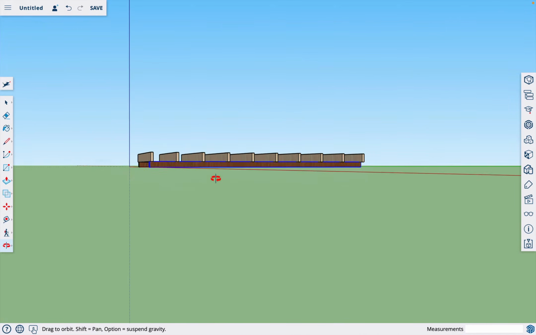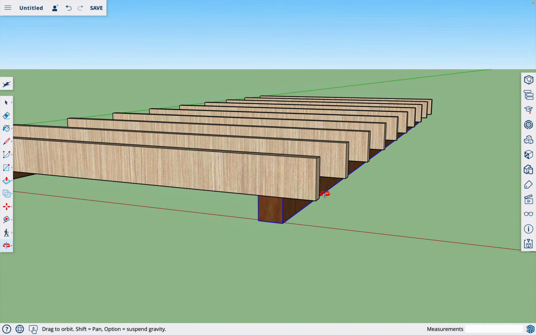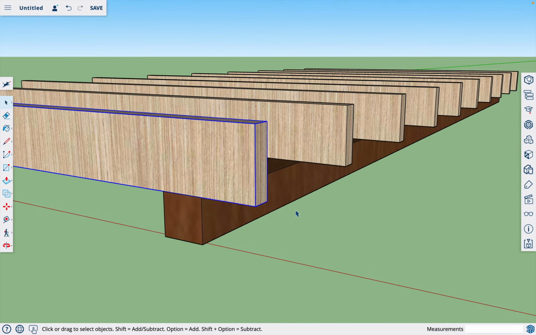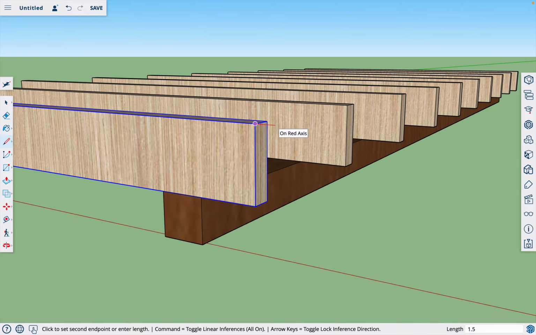And in case I confused you, the reason these are overhanging 4.5 inches is because the rim joist still has to go along the edge here. And because these are components, we can just draw that on here and it won't mess with anything. So what I'm going to do is hit L for the line tool. I'm going to come out 1.5 on the red axis, go down on the blue axis, 5.5, go back to this corner and back up again.